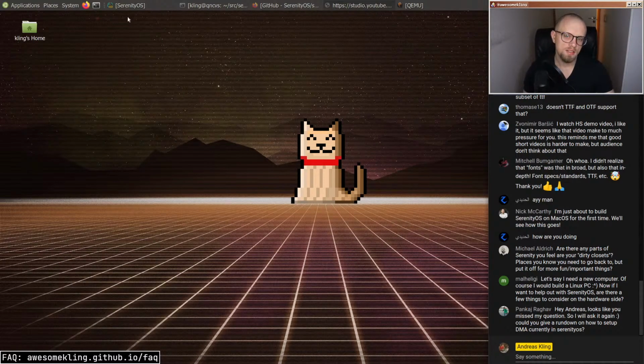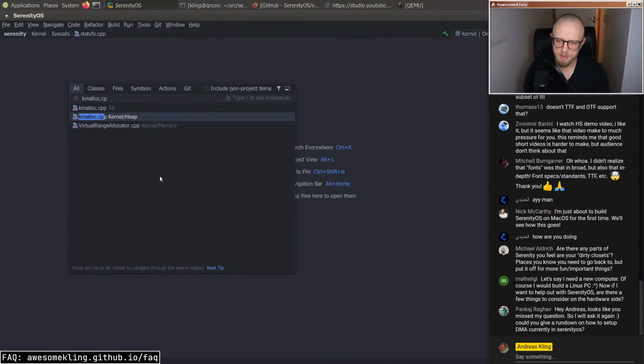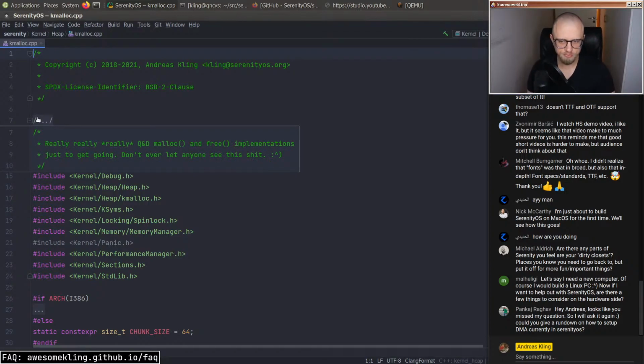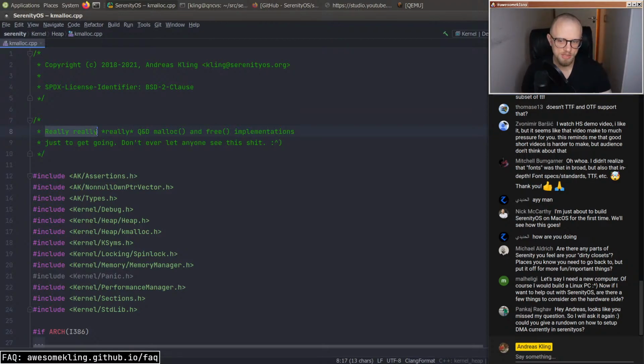I think the most obvious one is probably the kernel allocator, because it even has a comment at the top, the kernel malloc allocator. It says that it's a really, really quick and dirty malloc and free implementation, and that I should never let anyone see that. This comment has been here since I added it, and I've just left it in there because I find it funny that I put a comment to make sure that I would replace this with a better allocator before I let anybody see it.